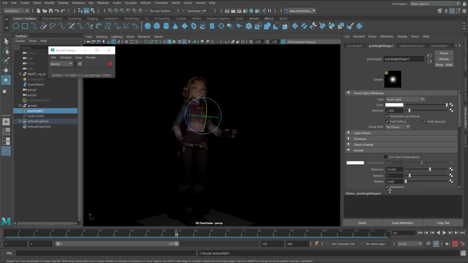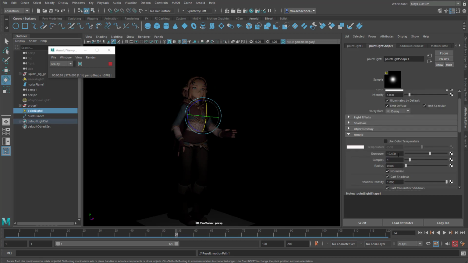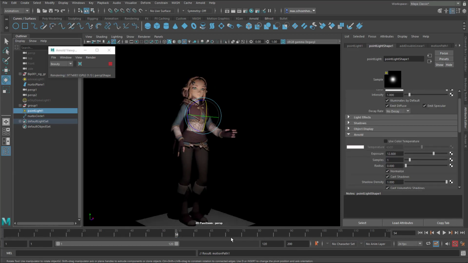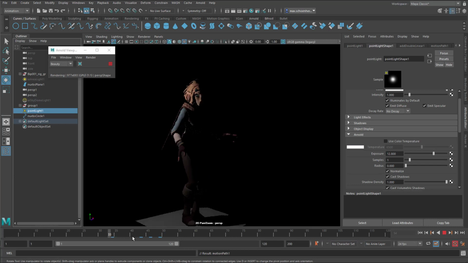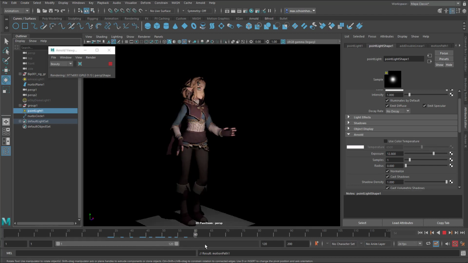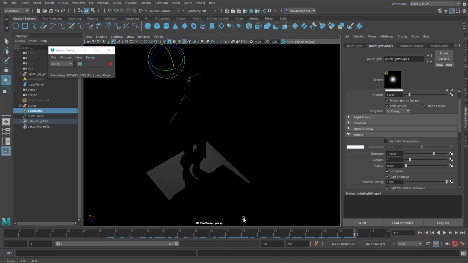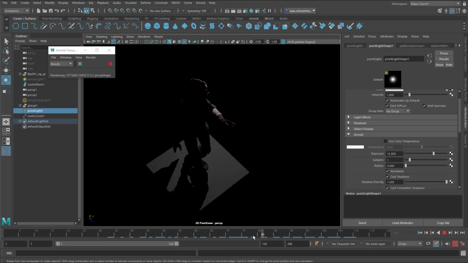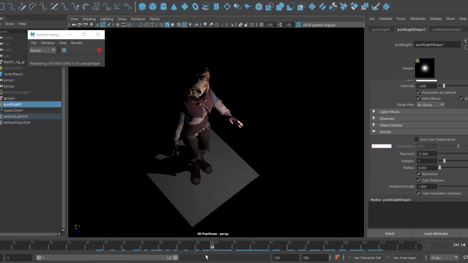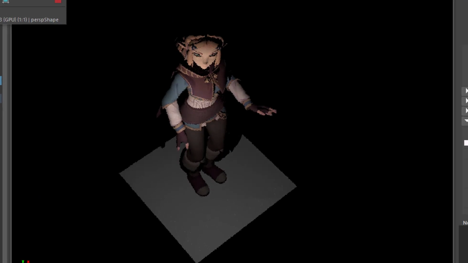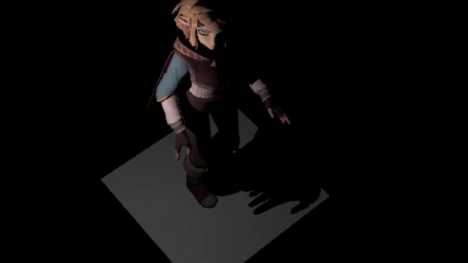And now I think the intensity is not high enough, so we increase this. So this is an animated point light which circles around Zelda. It's so interesting just to see the details, like her rotating shadow on the floor. The floor, by the way, is a NURBS surface. Very simple, just one click.